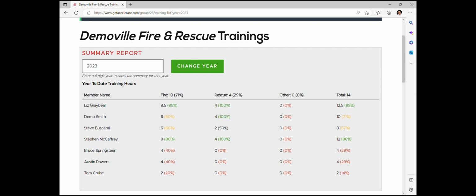So currently for 2023, we've got 10 fire hours, 4 rescue hours, and 14 department total hours. Of that 14, we've got 10 hours of fire, that's about 71% of our total hours, and rescue consists of 29%. You'll also see your members on the left-hand side, and you will see how many hours of training each of those members have attended for the year.